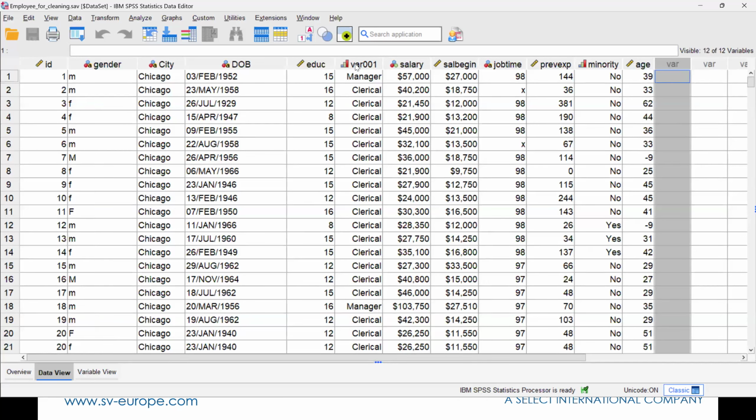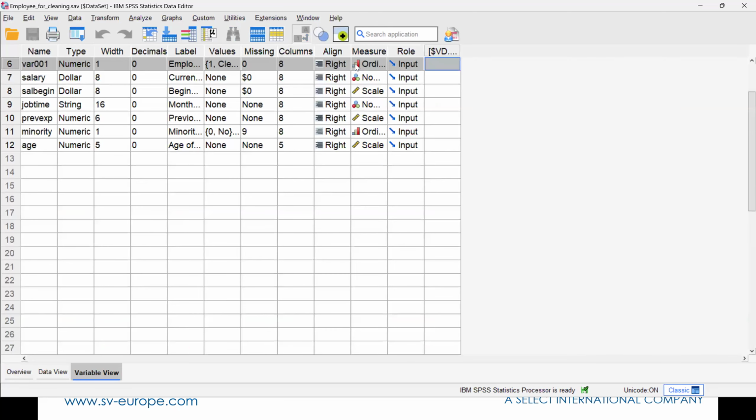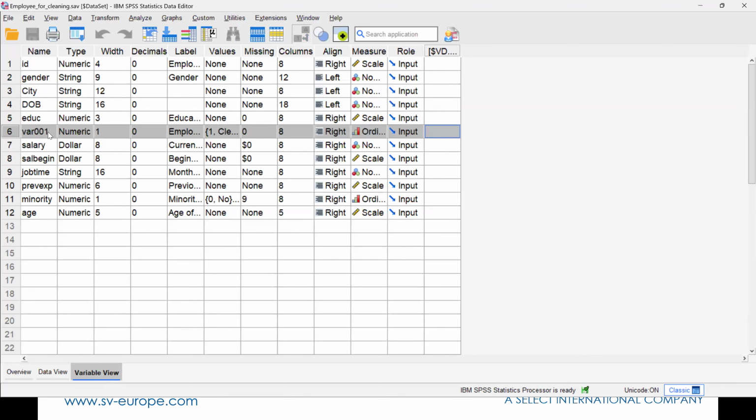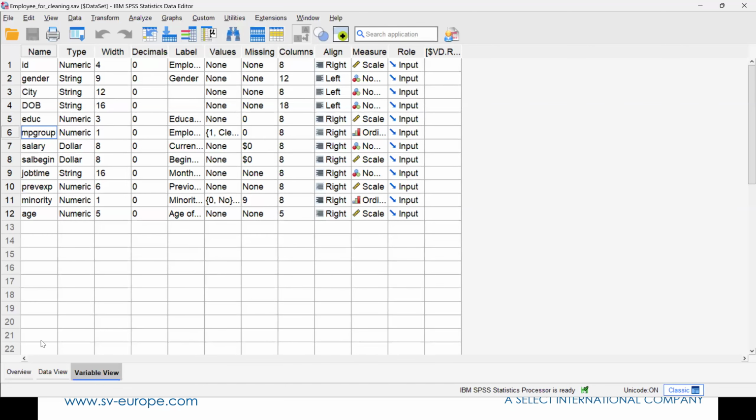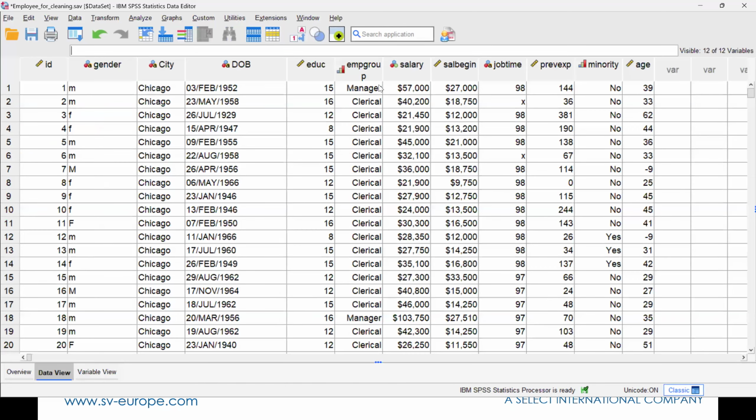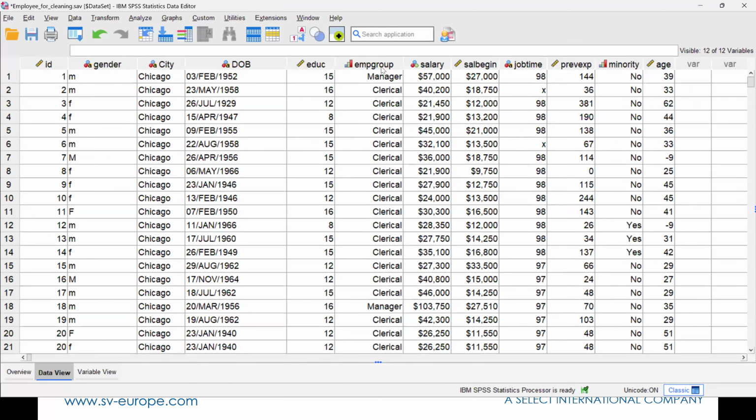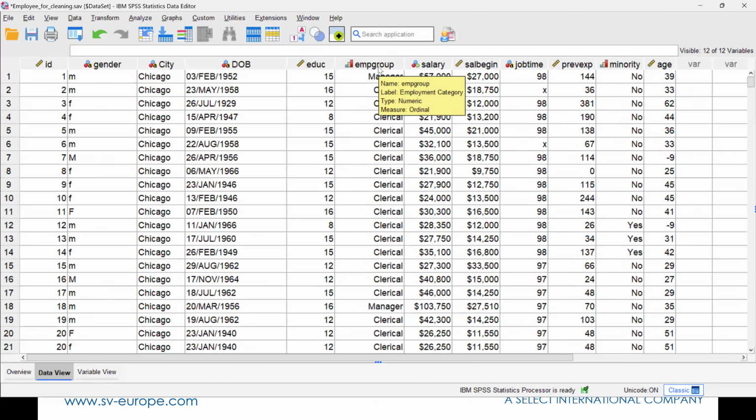So if I just want to change that field name, obviously one way in which I can do that is I can double click on the field header and that jumps me to the variable view, which then allows me to change that field name there. I could change it to, you know, emp group or something like that, or emp stat, which means employee group or job title or something like that. And that's easy to do.